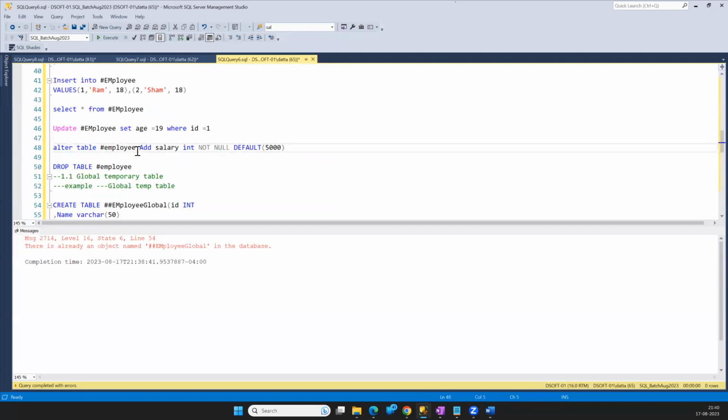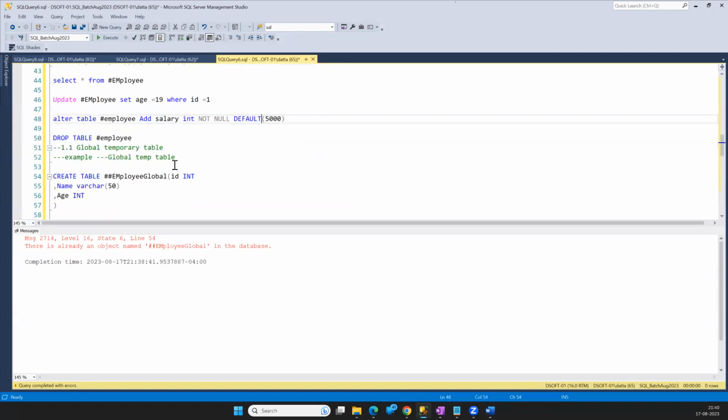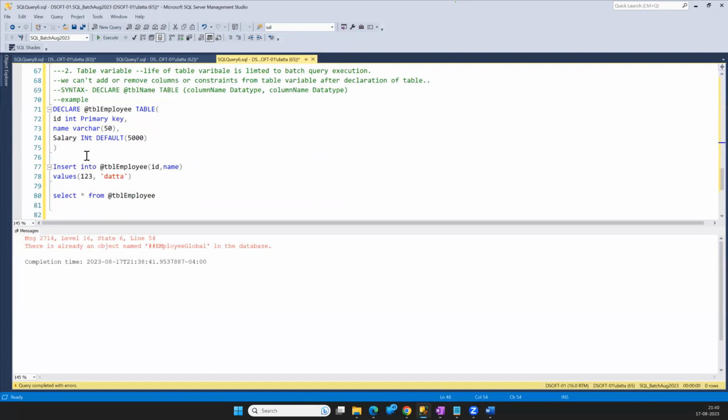You can see, here I altered the table and added a new column as salary. This is demonstrated, but this is not possible for a table variable. I will show you how it happens. If I try to alter this table and add a column, suppose date of birth with date type, is this possible? No. Why?